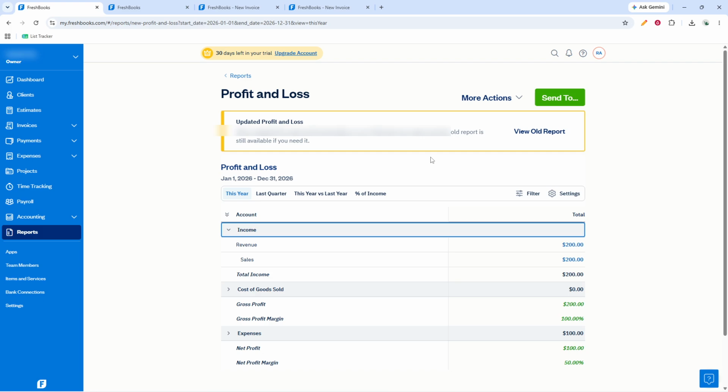These numbers are essential for evaluating the financial health of your business and understanding whether your operations are generating a strong return. If you need to keep a copy or send the report to someone else, click More Actions or Send To. From there, you can export, print, or share the report based on your needs. Complete the export or sending process, and your profit and loss report will be ready to save or distribute.